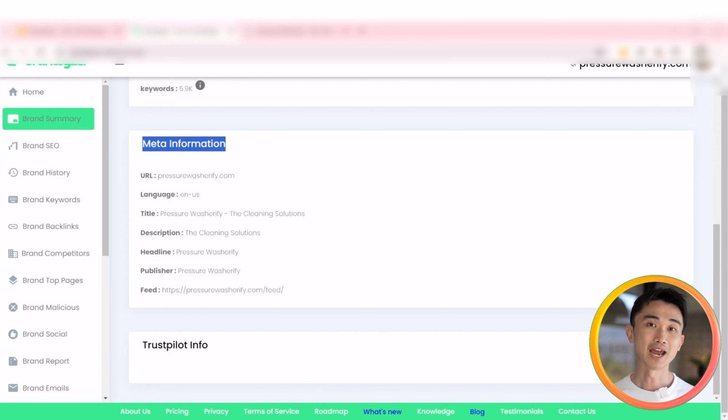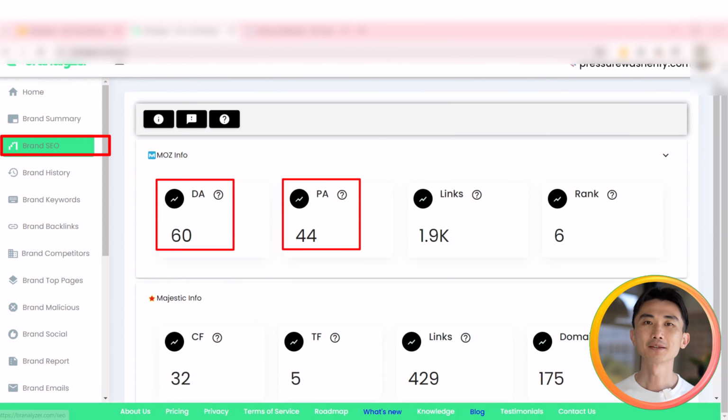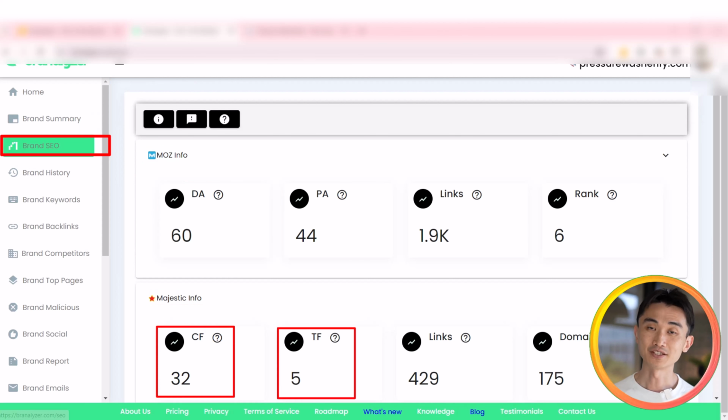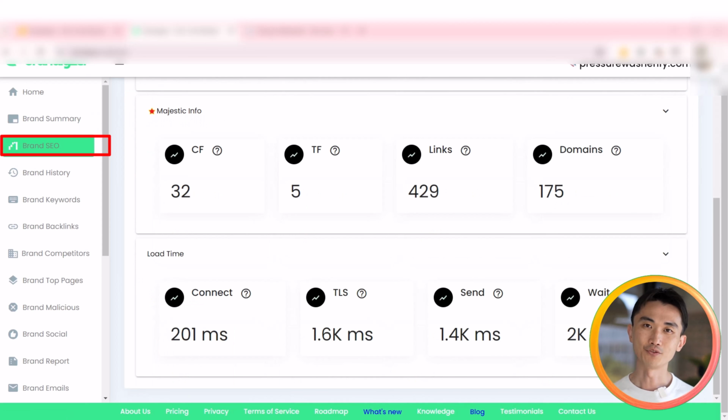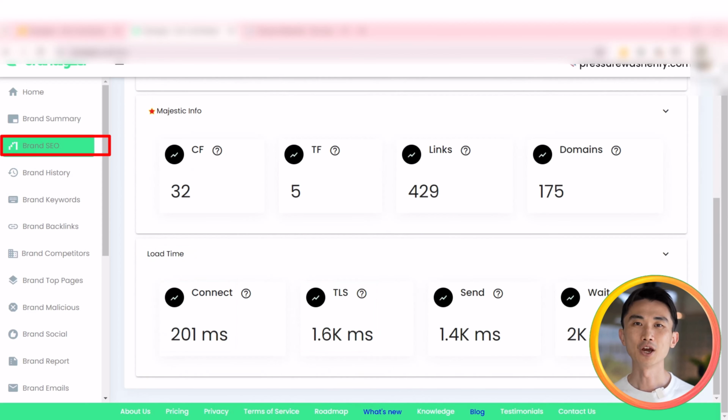The next section is brand SEO. Here, we will find Moz info like DA, PA, etc. and Majestic tool info like CF, TF, etc. And lastly, you will find load times such as Connect, TLS, etc. Those data are very reliable and very important to understand the current situation of your site.